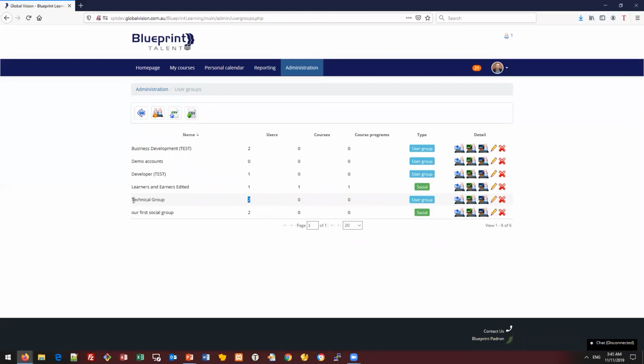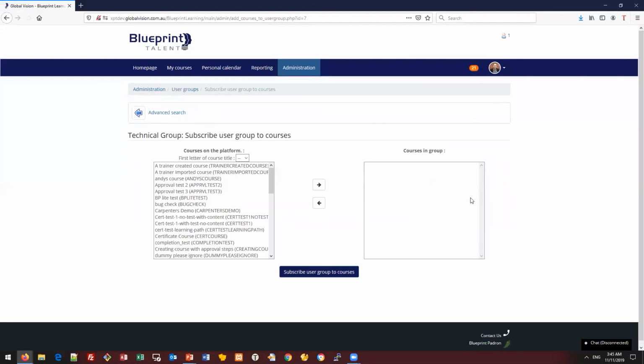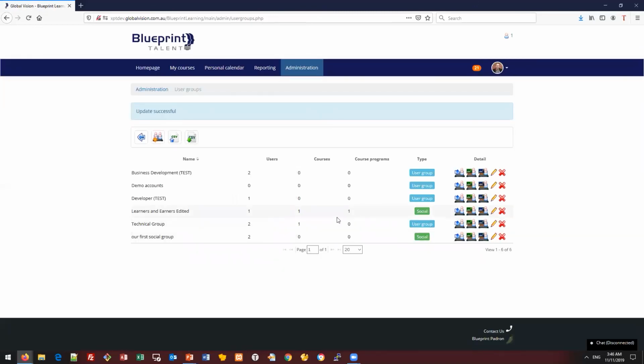Now, what I can do is now add this group to a course as well. So assign a course to this group. If I click on the icon that says subscribe user group to courses, that means if I select a course, like say, for example, test LMS course, and assign it to this group, subscribe user group to these courses, that means Martin and GVM 99 will now get this course. If I click this, so they have now been added into course.